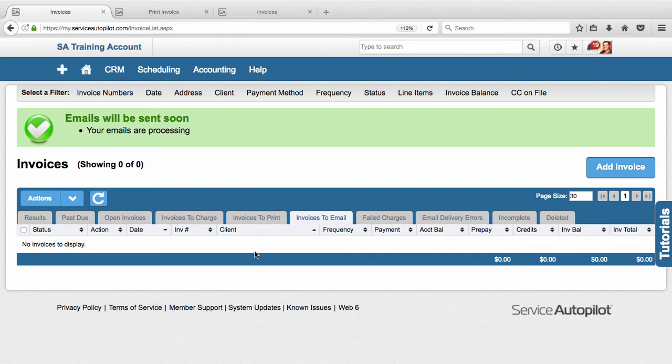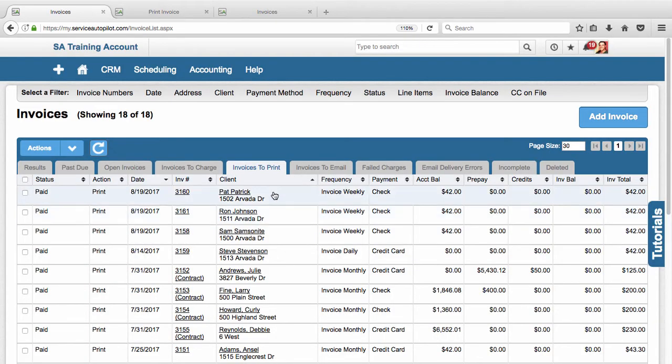So typically it may take a little bit if you send all at once because it sends them in batches, so it may take a little bit of time for the clients to receive them. But once they're out of this tab, you know that you've successfully sent them. And let's say for whatever reason, going back to this Print tab, we've already sent these clients' invoices via email and we just don't want them to show up in the Print tab.